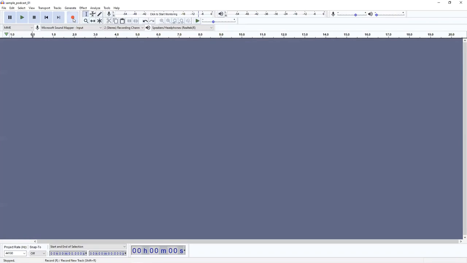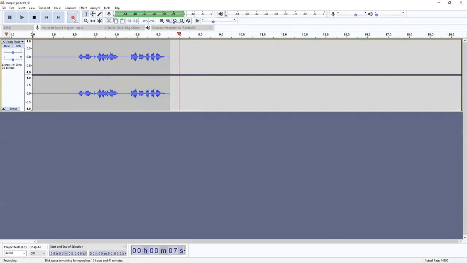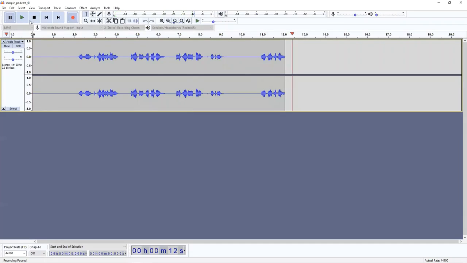To record, simply press the red record button. You will see the timeline begin moving, a waveform appear for your voice, and the time being recorded appear at the bottom. You may pause the recording at any time and stop at any time.